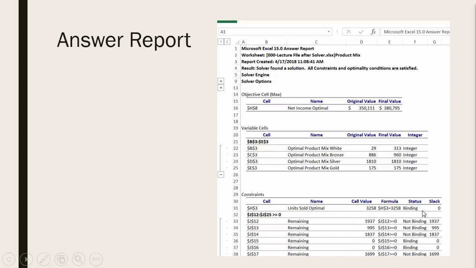They can be binding constraints or non-binding. The binding constraints are those that must be included as they are limiting factors in the solution. The non-binding constraints do not need to be included within the solver model. You'll also notice there's a last column here in the constraints called slack. Slack is the difference between the value of the cell and the limit of the constraint.